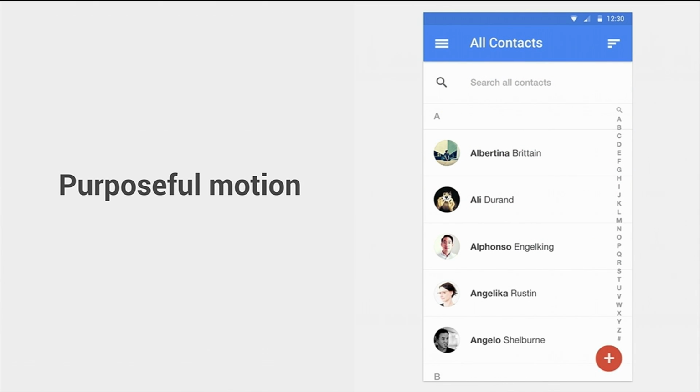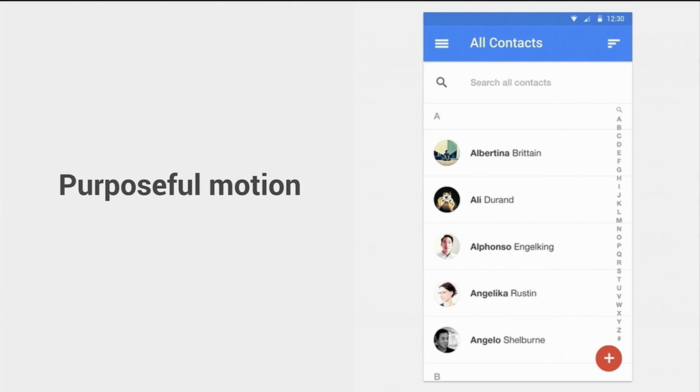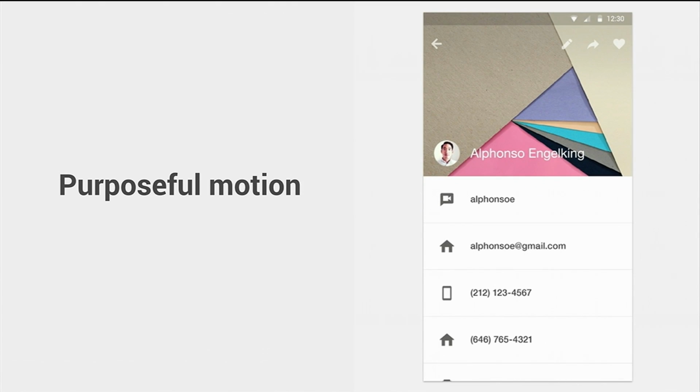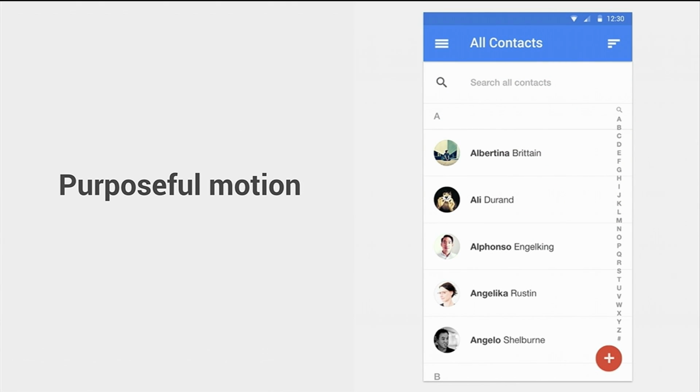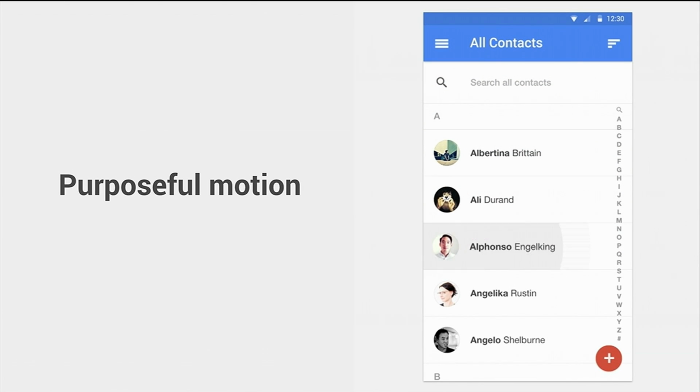So again, material design's motion story is meaningful and appropriate. It's serving to focus attention and maintain continuity throughout your user experience. The feedback is subtle and clear, and transitions are meaningful.